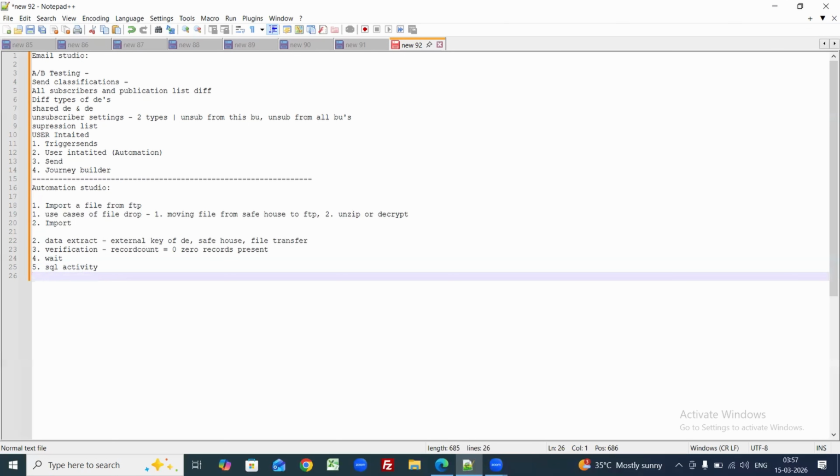And so these are some basic questions we are going to face in the automation studio. They are also going to ask about the types of entry sources in the automation. There you are going to say there are a total of 2 types of entry sources in the automation studio: one is file drop, one is schedule.